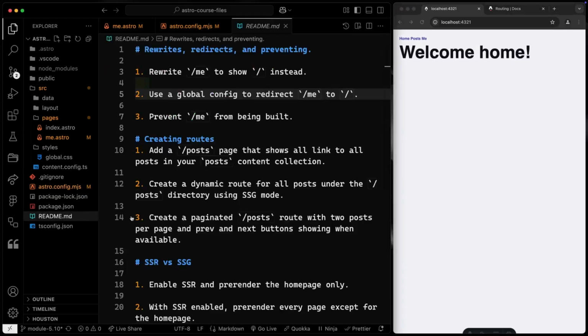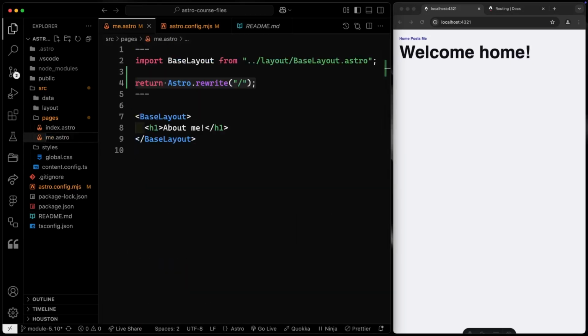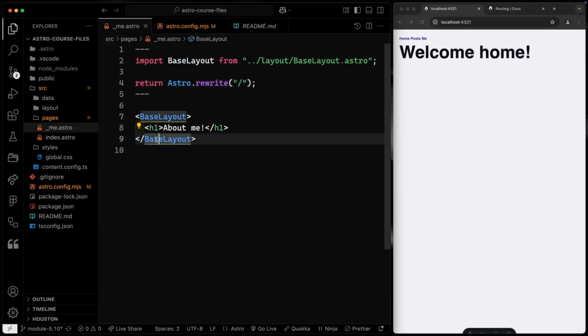All right, back to the README. Here we want to make sure that we prevent me from being built altogether, which we can do with an underscore like that. Okay, so hopefully you did okay with those three. Me is gone now.